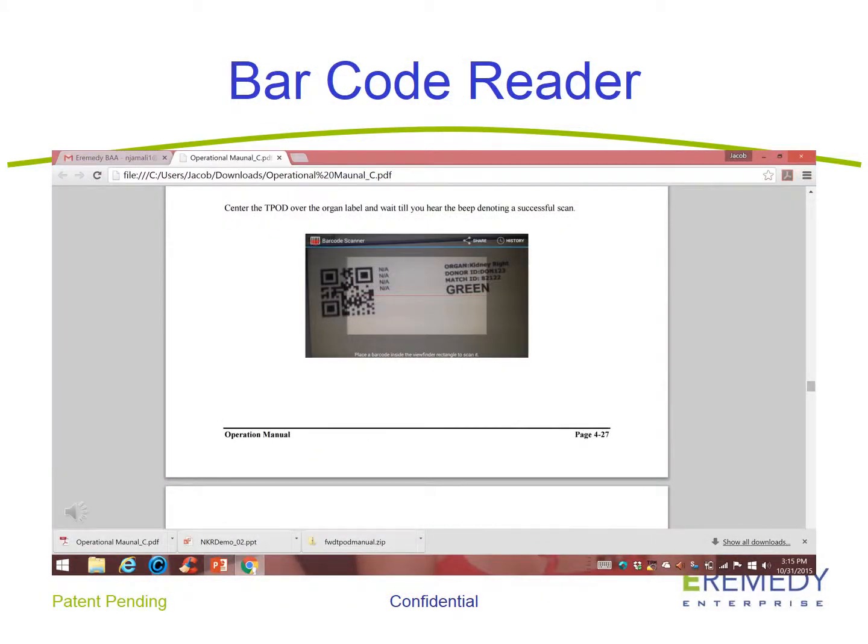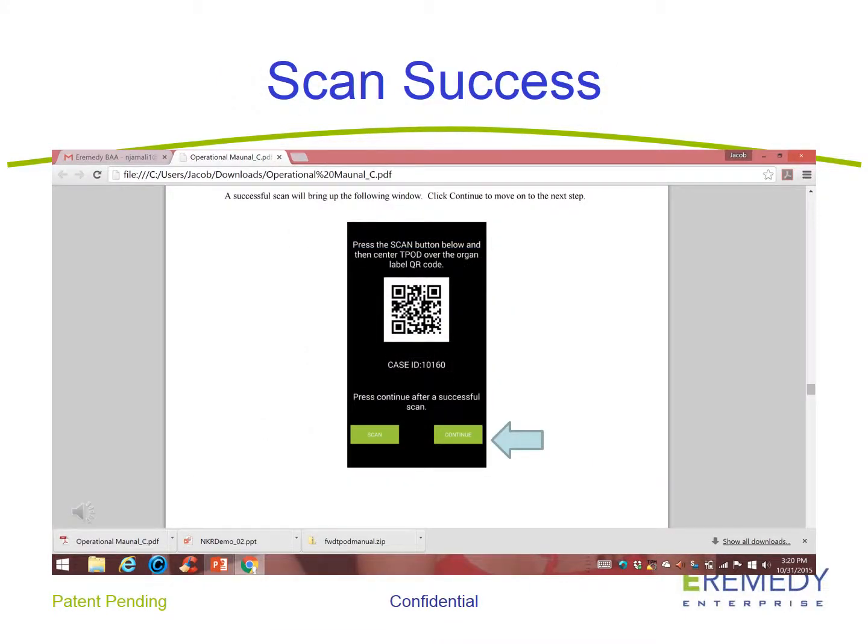Center the red line over the barcode. Don't get too close. It will automatically beep when it has read the data. A successful scan will bring up the following window. Click Continue to move on to the next step.